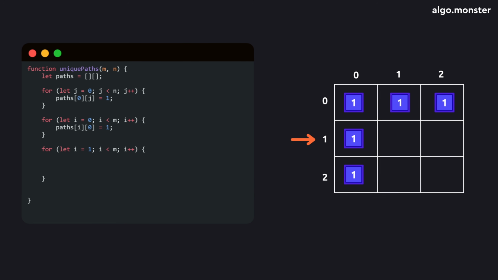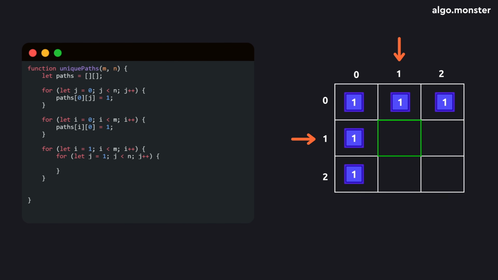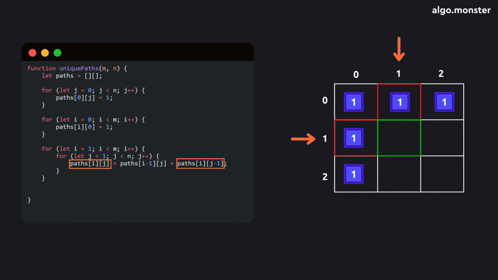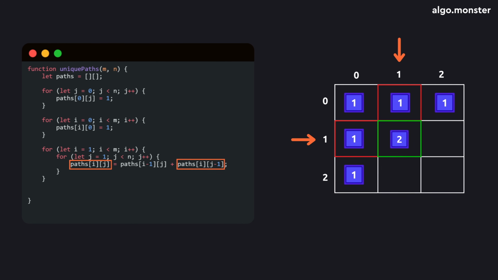So we go row by row, starting from the second row. We don't start from the very first one because the top row is already filled, and inside that loop we go column by column, also starting from the second column since the leftmost column is already handled. Together, these two loops walk through every remaining cell in the grid, and for each cell, we apply the same rule we derived earlier. We take the number of paths from the cell above, take the number of paths from the cell on the left, and add them together.